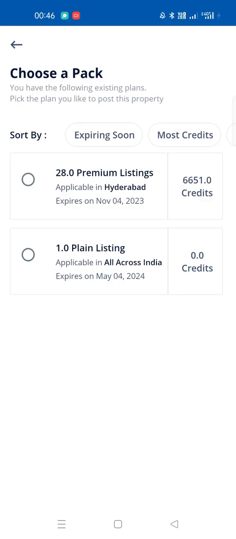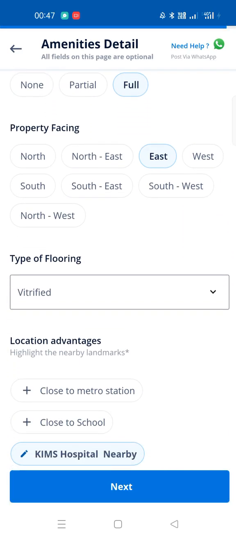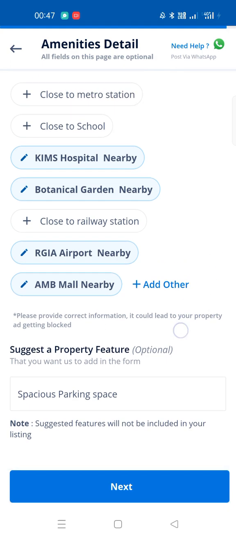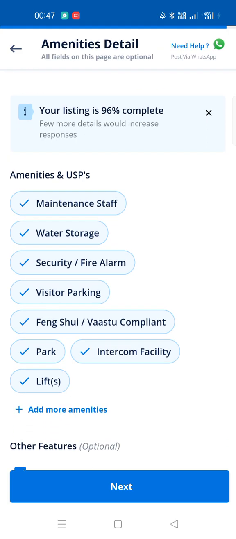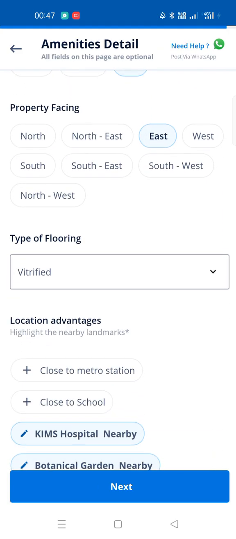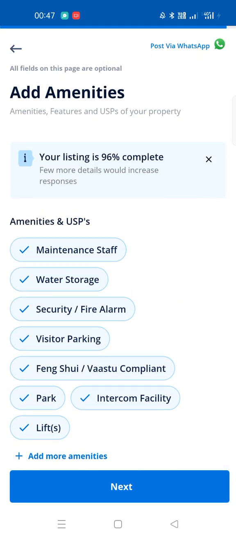Now you can see your property's score, how much it got: 96%. So our listing is 96% complete. So what are the 4%? You need to check once, right? I have added only 10 photos and I didn't mention some things, so if you can add those things, it will become 100%. If your listing is 100%, then it will have more responses. You can see it here. It would increase more responses.